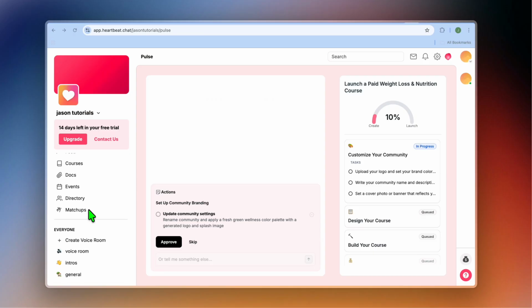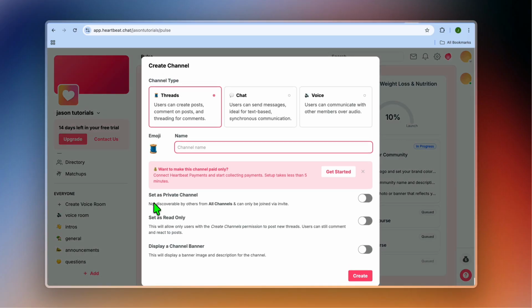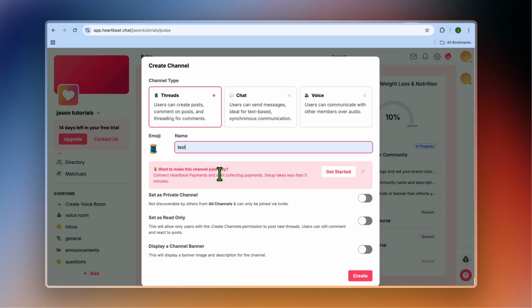It's access groups. Access groups control what members can see inside your community. So for example, if you were to go over to the left hand menu option and scroll down, you can tap on add. After selecting add, you can tap on add a channel, and you could give the channel a name. So for example, I'm just going to call it test.